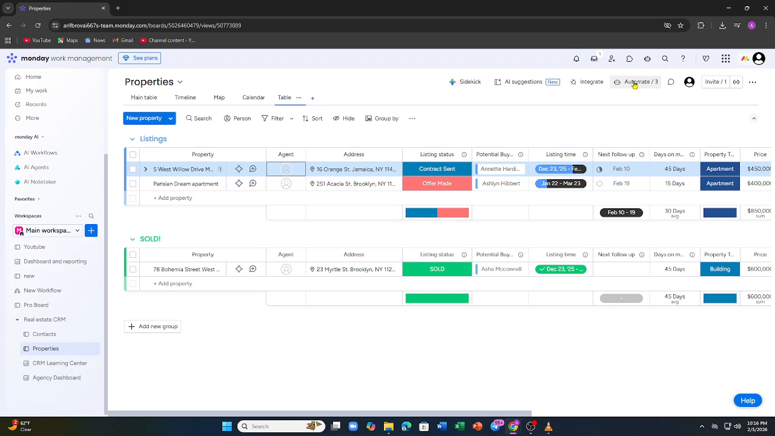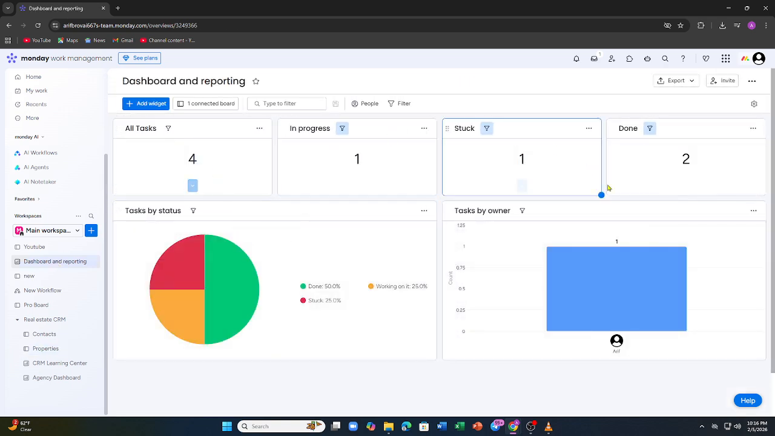Step five, use dashboards. Combine boards into dashboards showing progress, workload, and deadlines. Managers get a real-time overview. Step six, test and refine. Run the workflow with a small team first. Adjust columns, automations, and stages based on feedback.